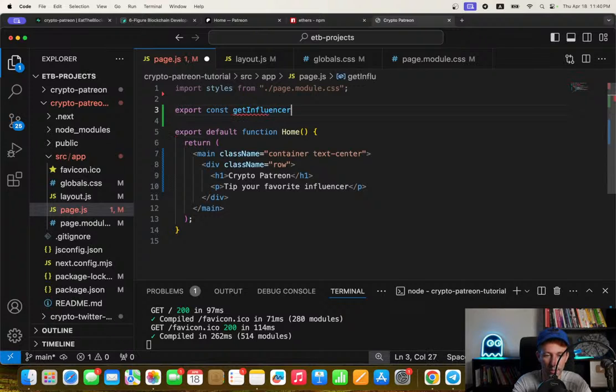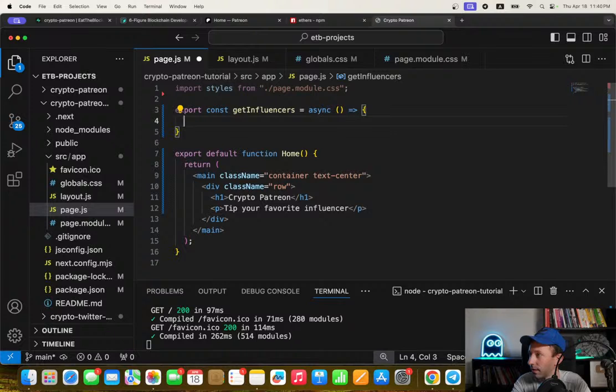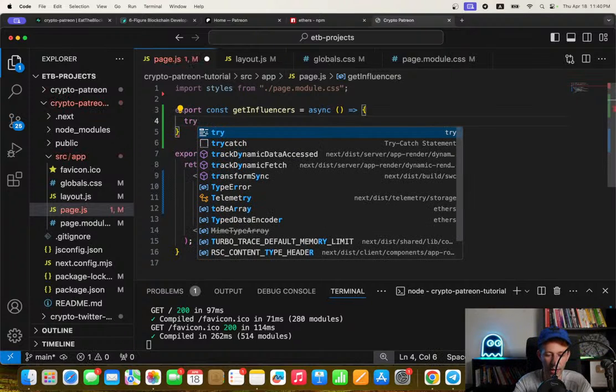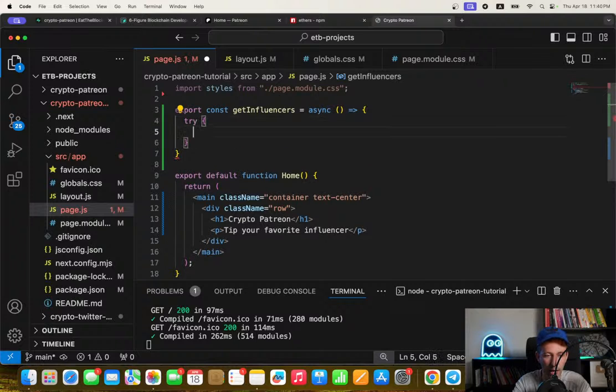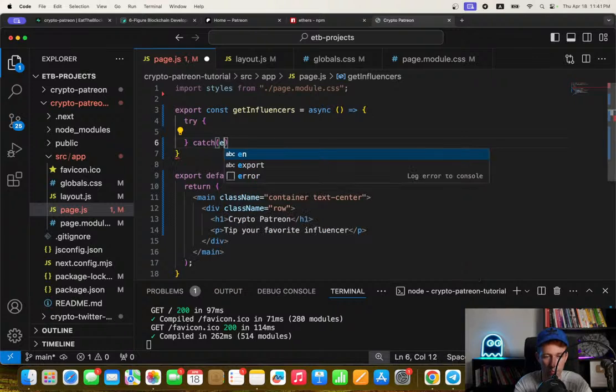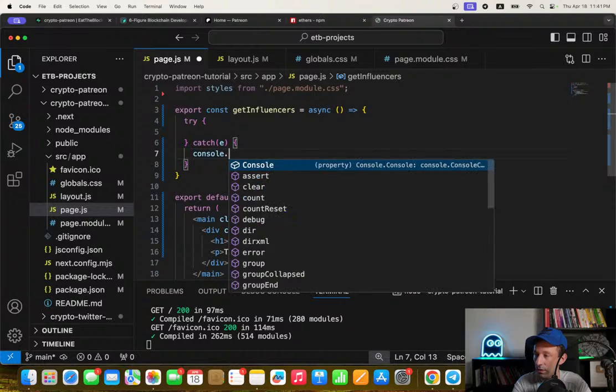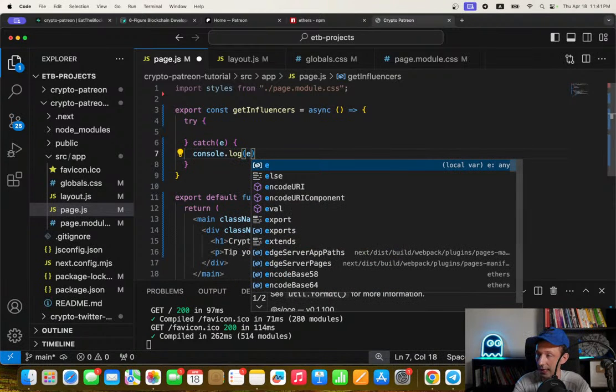So we're gonna call this getInfluencers, and this is gonna be async because we're gonna run a database call. After, we're gonna do a try catch block, because when we do our call to the database, it's possible that it fails. So we need to catch this. So if there is an error, we're going to log it like this.